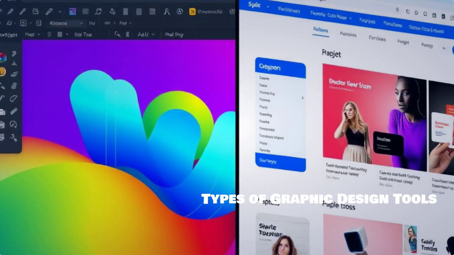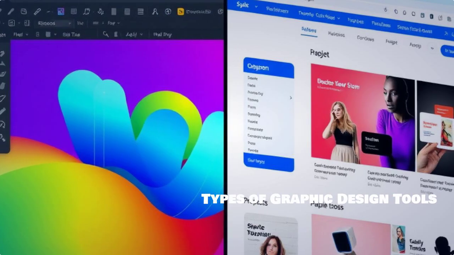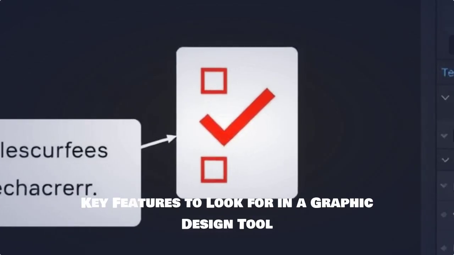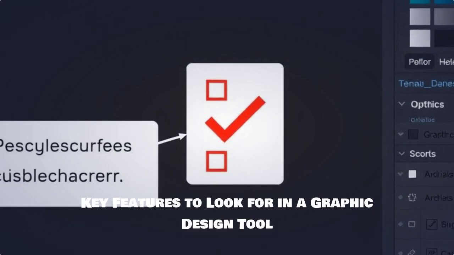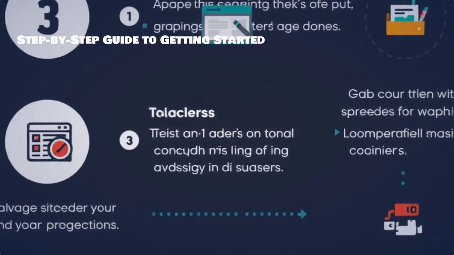Graphic design tools come in two primary types: software applications that you install on your computer and online platforms that you can access through your web browser. When choosing a graphic design tool, look for key features such as ease of use, versatility, customization options, and strong community support for troubleshooting. Let's dive into a step-by-step guide.